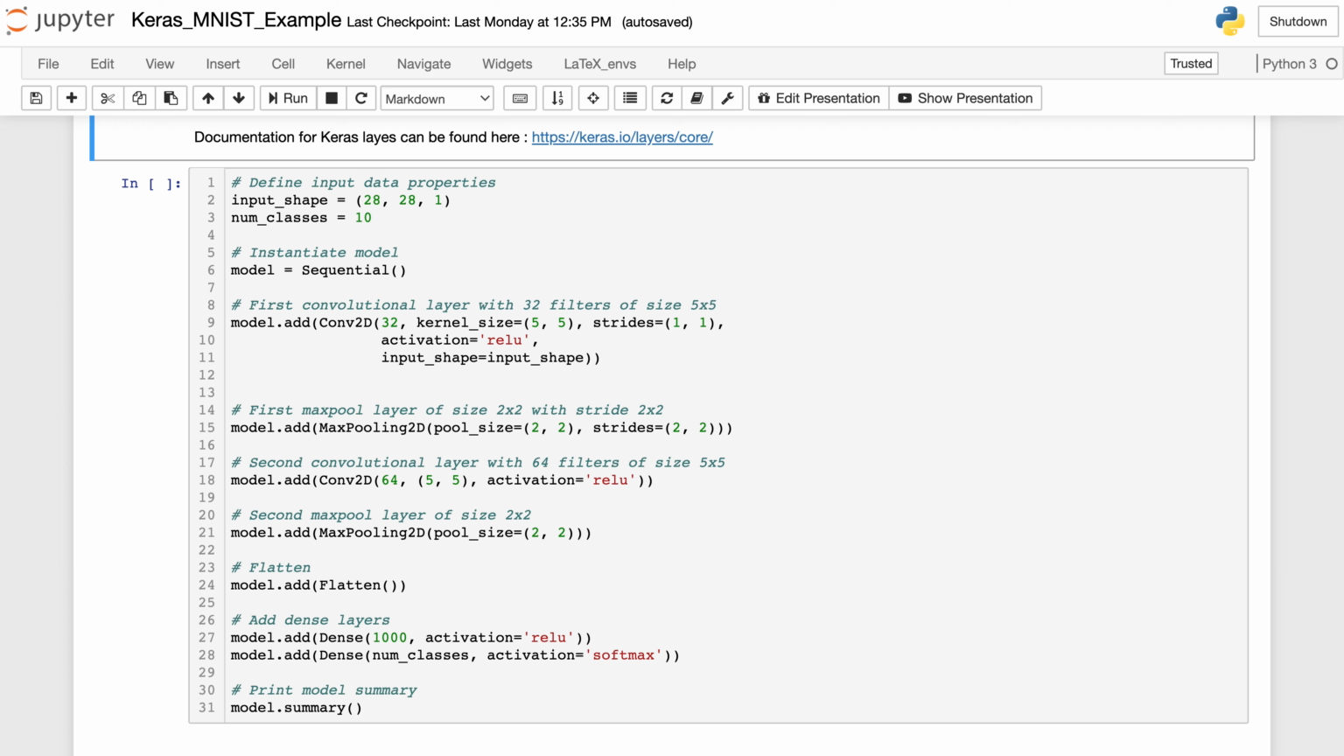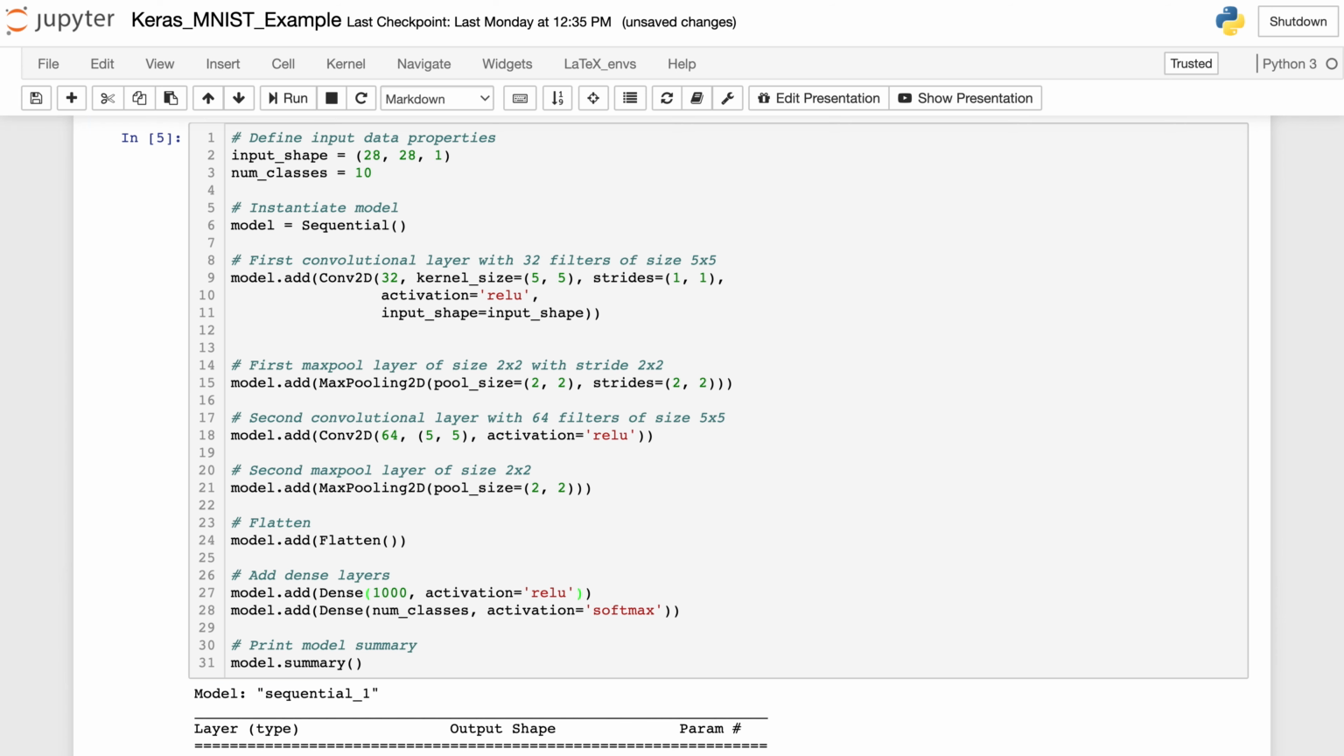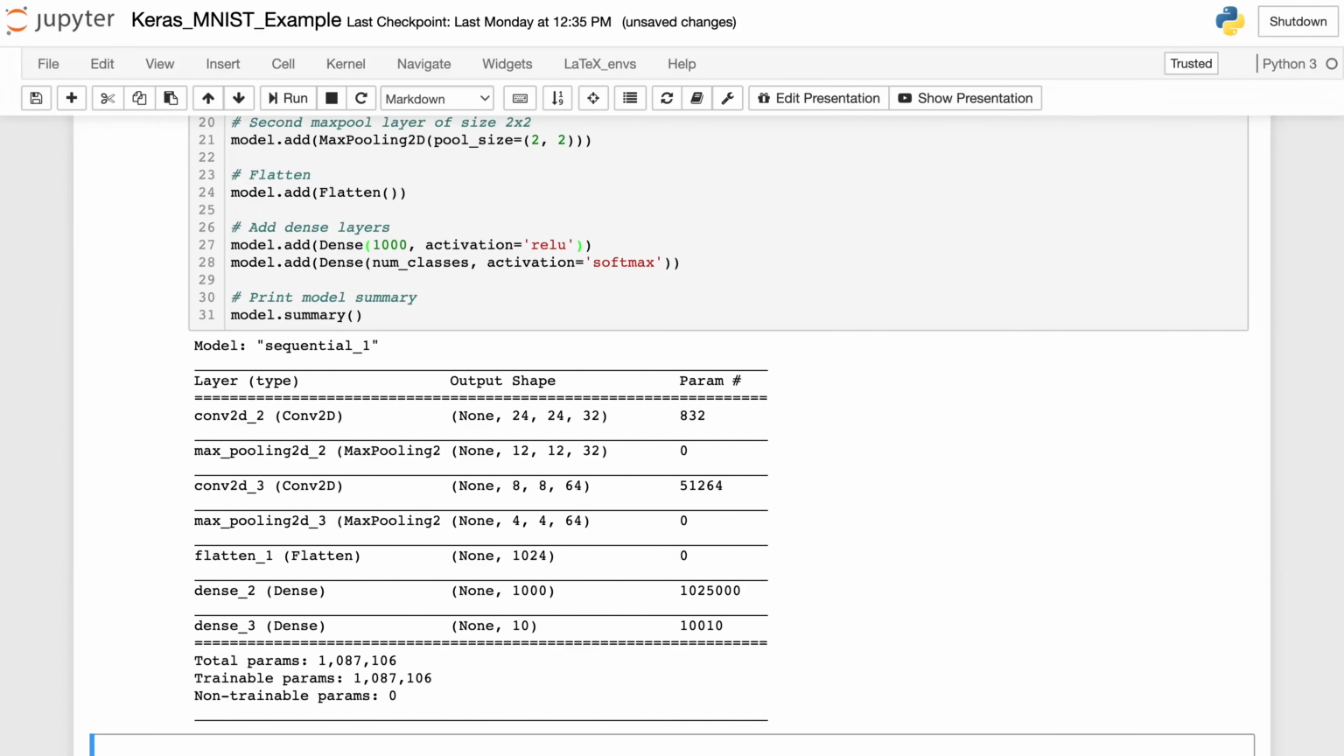The result of that is flattened into a long vector before it goes through two dense, fully connected layers. The final layer has a softmax activation function to make the final output a number between 0 and 1, like a probability. We can print out a summary of our model to check it. The summary will tell us the output shape of each layer and the number of trainable parameters, or weights.